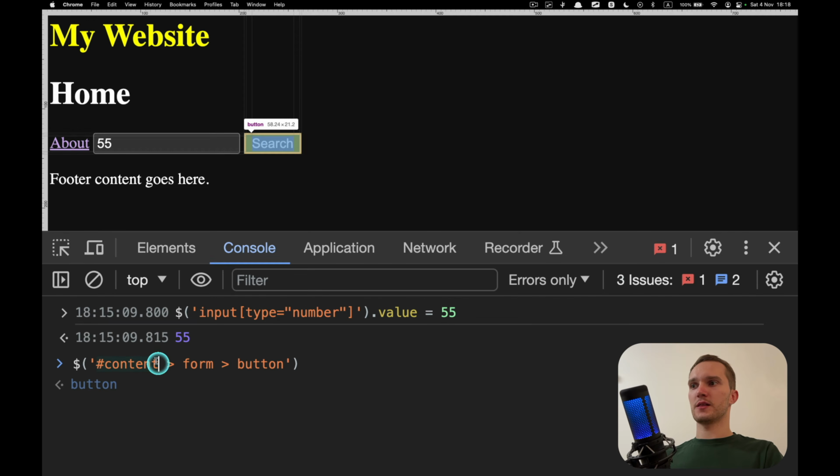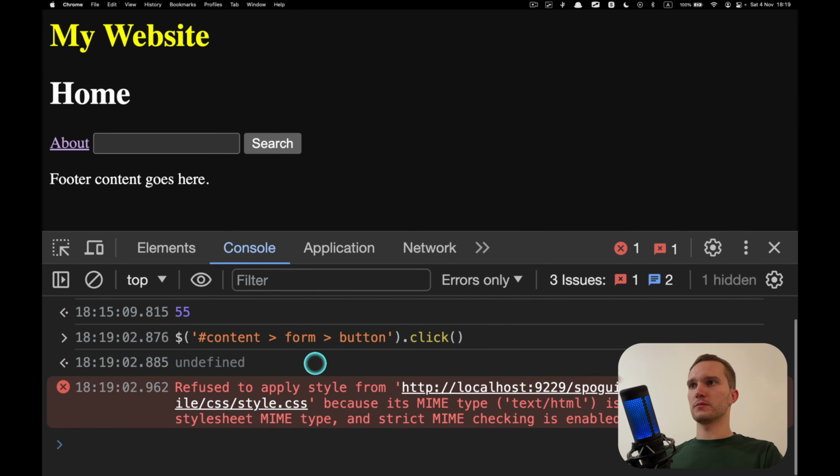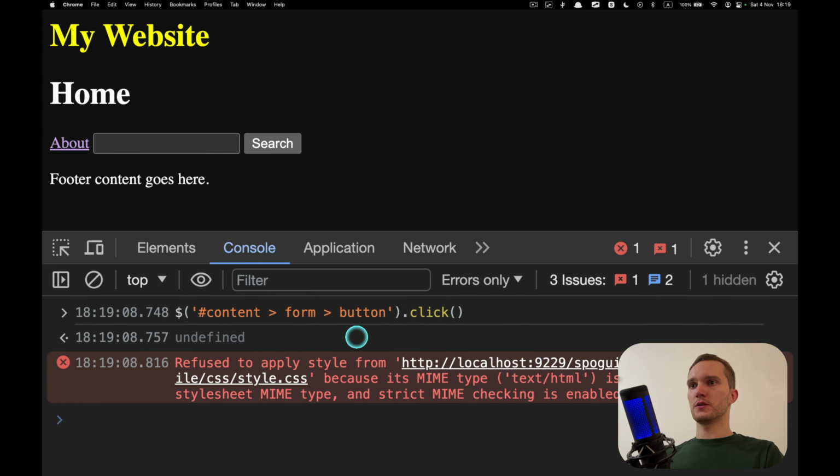So it selects the element with ID content. This is what we have in the middle. Then form, for these three, and then we have the button. Okay, and we can click on it. Boom, we just clicked on the button. Did it work? I'm not sure. Yeah, it worked.